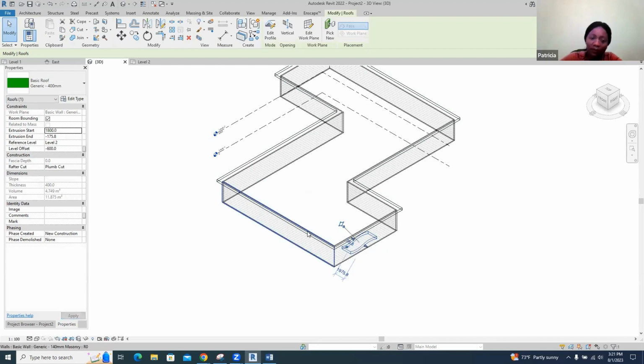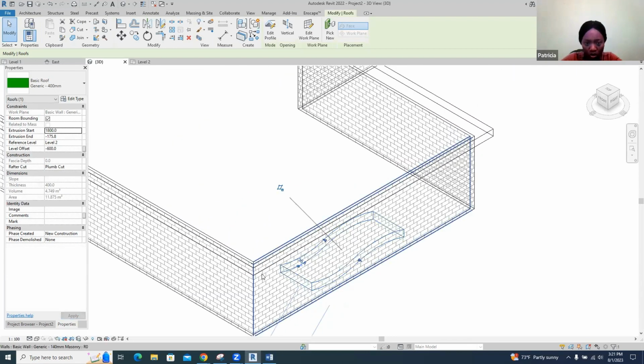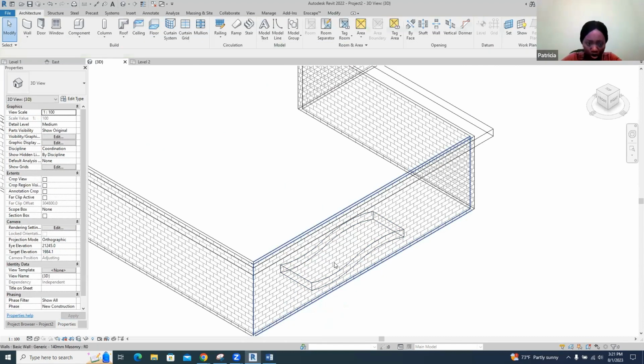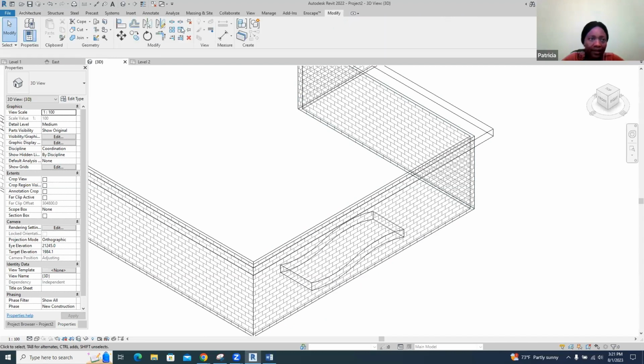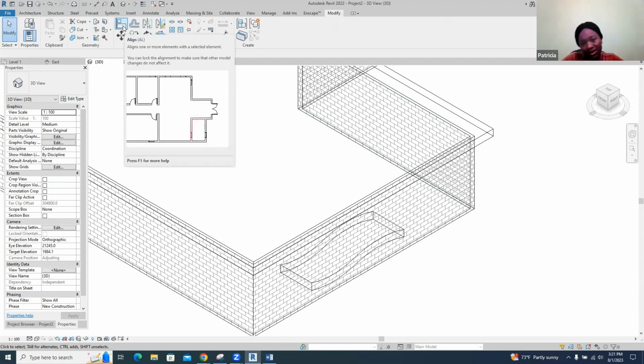entrance. So I've applied it now and I want it to touch the wall here. So for it to touch the wall, we need to use align. We have the align tool. Want to align it, go to modify and click on align. So with this align tool, you select where you want the object to go before selecting that object.